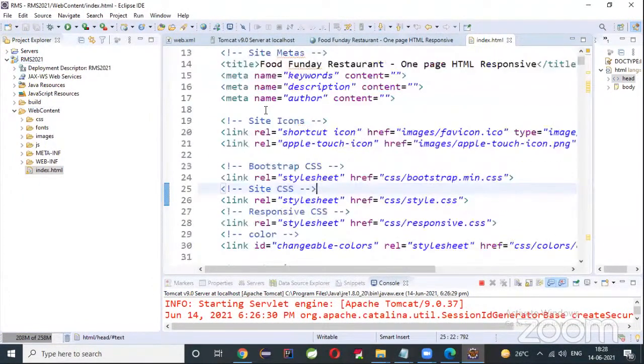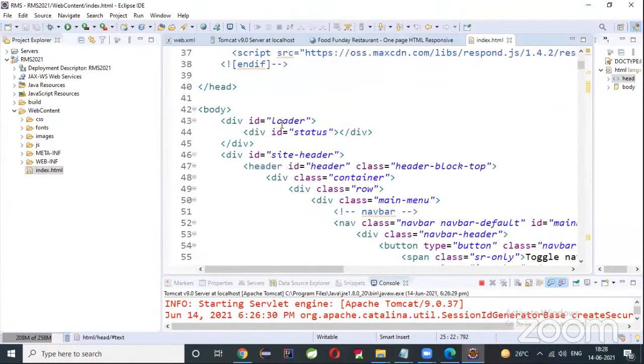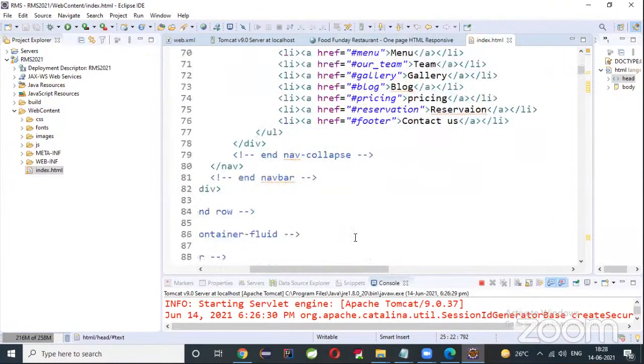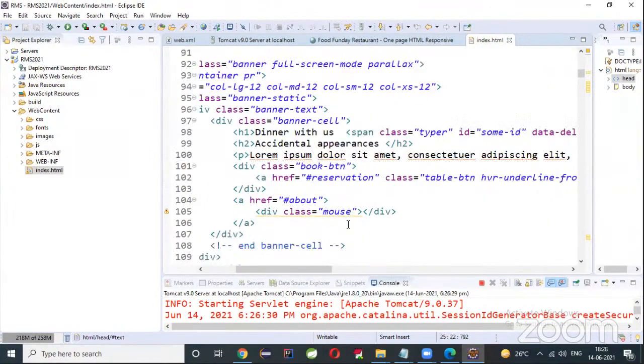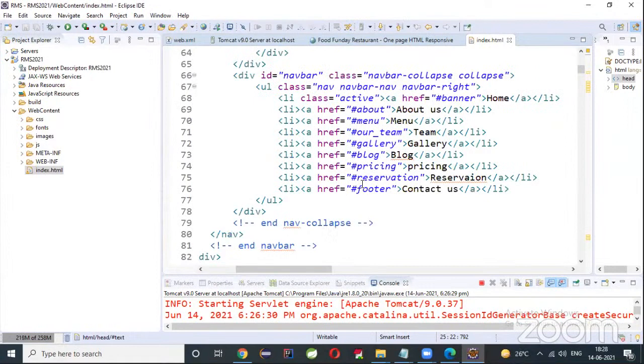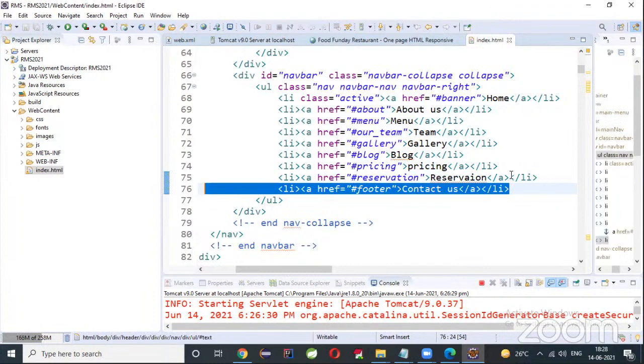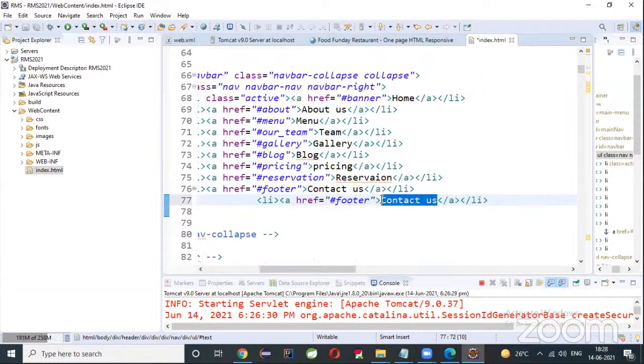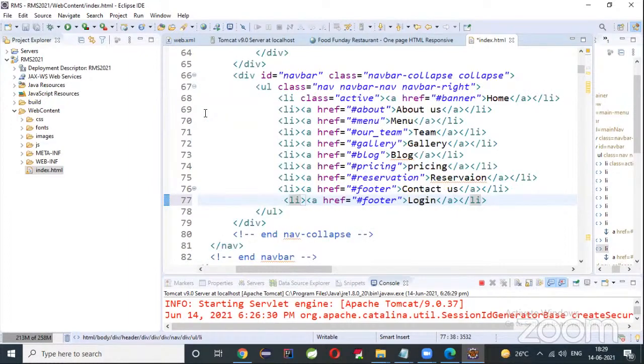Here header tag is there. Here some meta tags are there. But here you have to modify this code depending on your requirement. Did you understand? Here any hyperlinks are there: about us, menu, team, gallery, blog, pricing, reservation, contact us, and I want one more actually here, that is login, something like this. I'll keep one small hyperlink here, something like login. Is it clear? I want to keep it as login here.